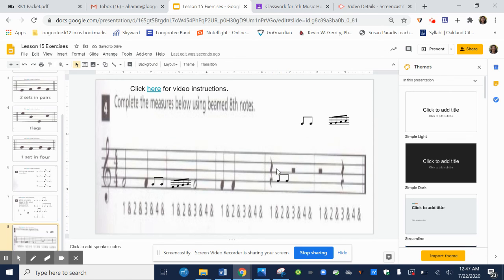So then we have 1 and, 2 and, 3 and, 4 and. And that's what you need to do. You just click and drag to what's matching and what's corresponding to the counts.